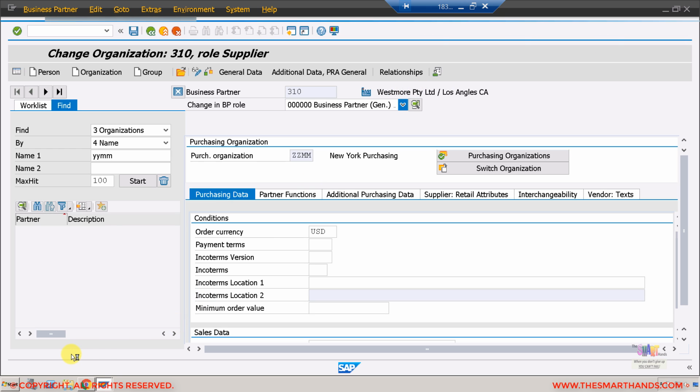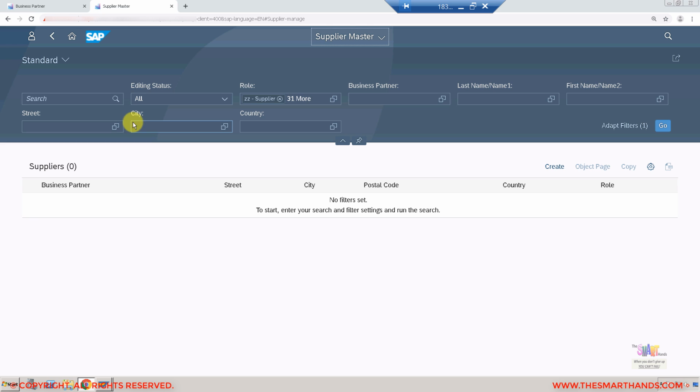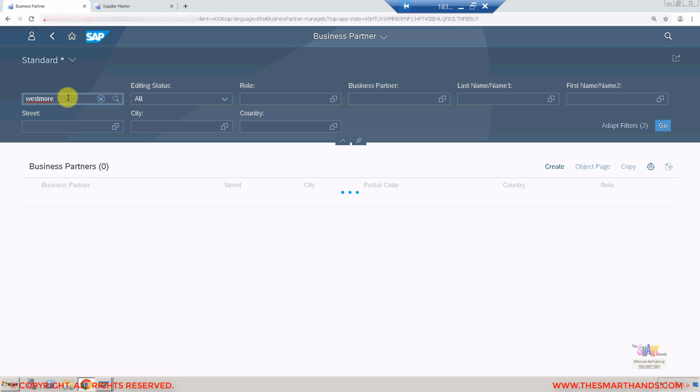So let me show you that here. This is the supplier master, and here this is the business partner one. So you can see that they look different, but similar. Even if you open the customer one, they're still the same. So here if I search for Westmore, it will open that customer. Press enter.